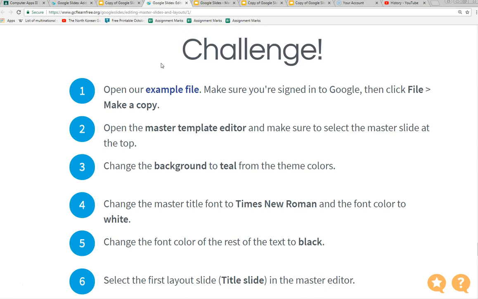The master slide changes the appearance of the rest of the slides in your presentation. Let's say you have 30 or 50 slides. You don't have to go through and change the text color, the font, and the size on each of your slides. You can use the master slide to do that.